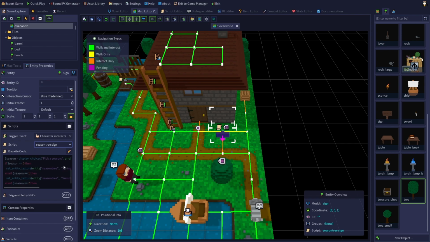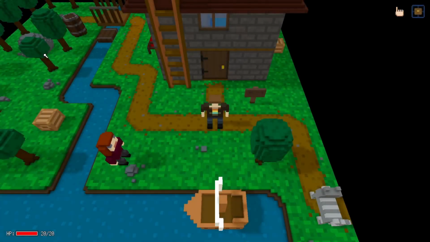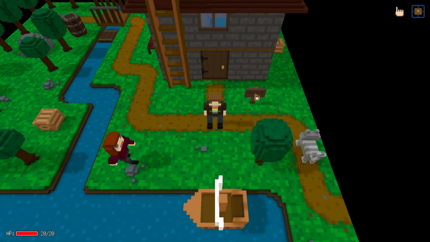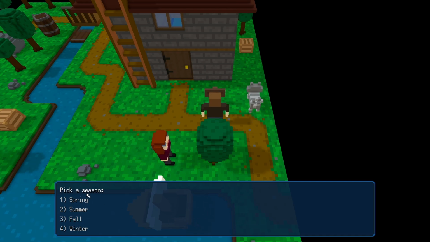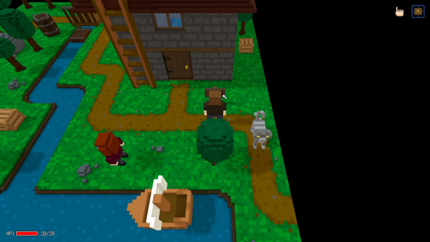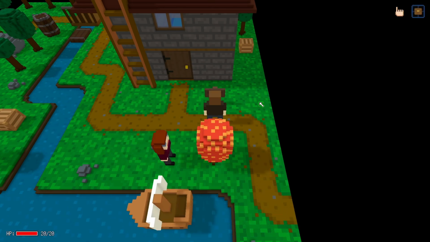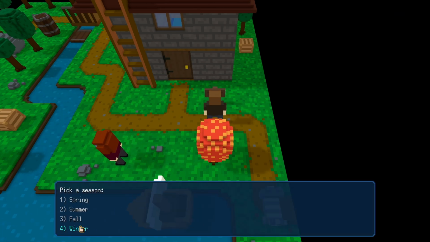Now let's save our map and try it in game. We can easily try it out in game by clicking Quick Play on the main toolbar. Select New Game, and let's click on our sign to see if it works. Awesome, it asks which season we want. Let's do spring. Perfect. It works. You just wrote a script that changes the texture of the tree in game.